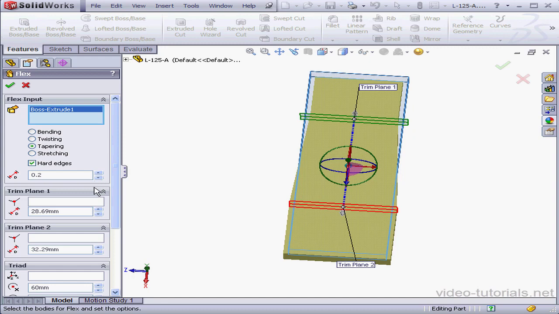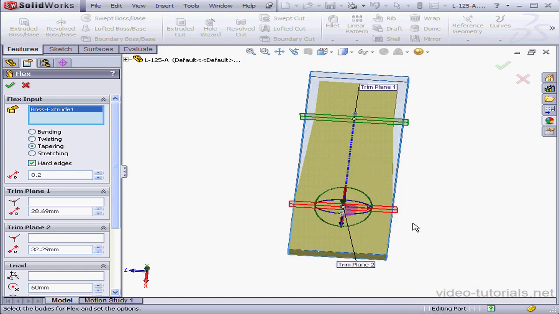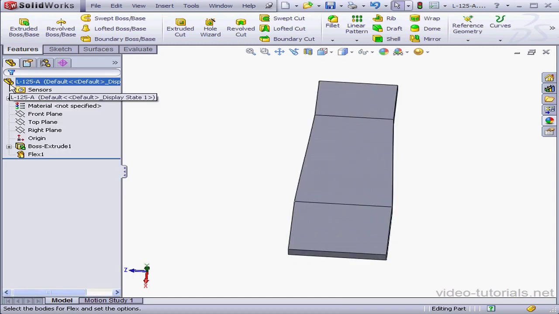Let's enter 0.2. I want the bottom portion of my plate to stay unchanged. I'm going to right-click and select Move Triad to Plane 2. Now, as you can see, the bottom portion of the plate has our original geometry. Let's click OK to exit the Flex Tool Property Manager.